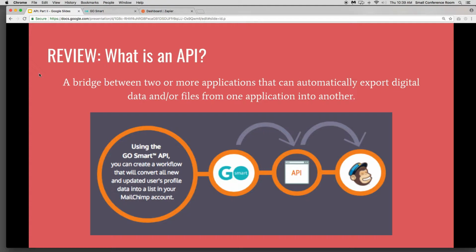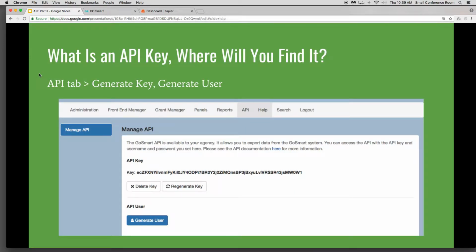Now I know that feels like we're missing some steps. How do we go from Go Smart to the API to MailChimp? There's a couple different ways you can do that. One of the ways is providing an API key to your IT team and allowing them to truly work some magic. Another way that we're going to talk about in just a second is to use a tool called Zapier to work as that bridge between Go Smart and MailChimp.